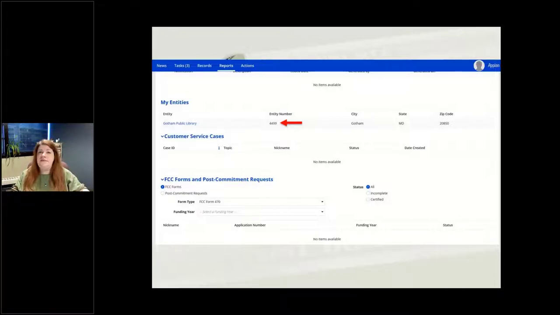Even if your library's name changes, if you have money donated and you have to change it to something like, say, Lead Something Library, that will always be the same entity number for your library.